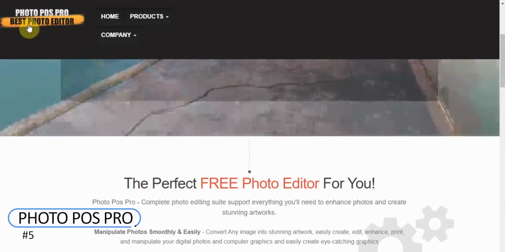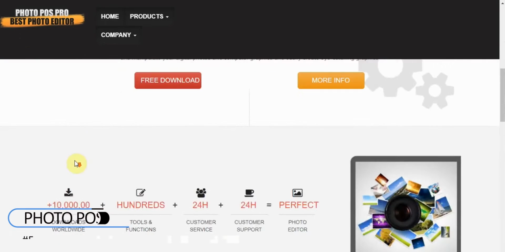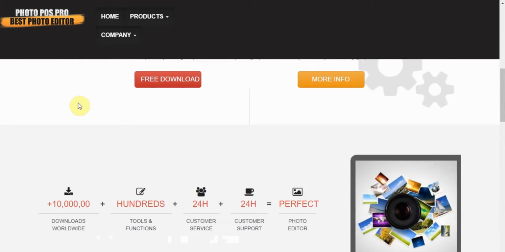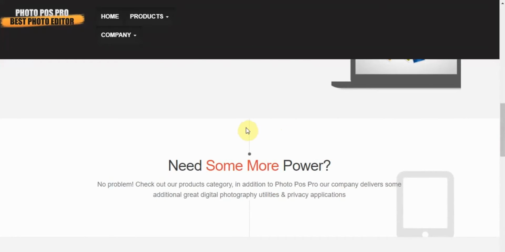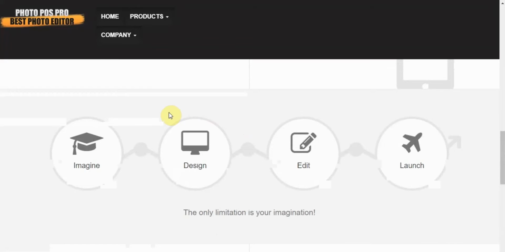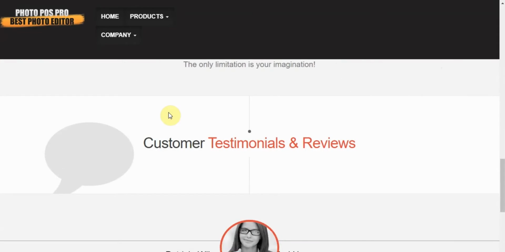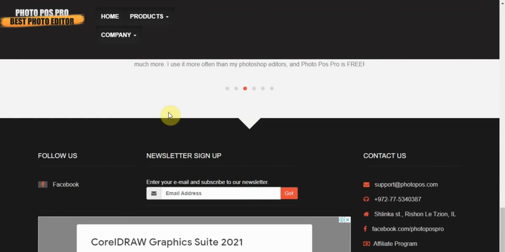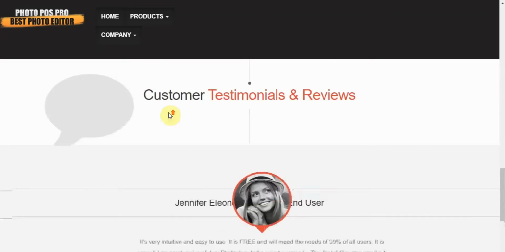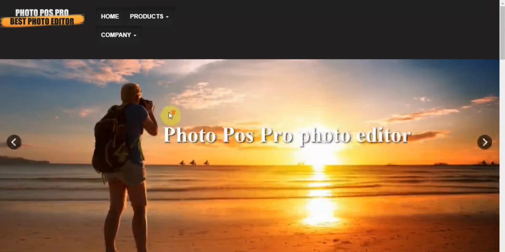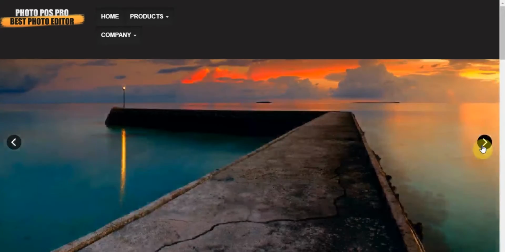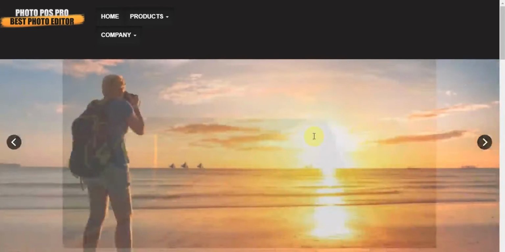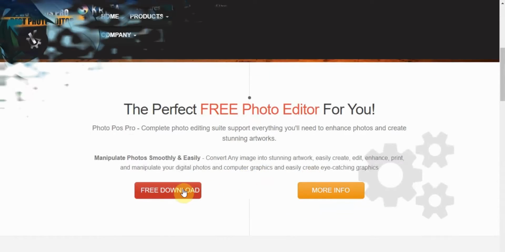In number 5 is Photo Post Pro. This software is an amazing software. It has hundreds of tools and functions. It's not the best software out there, but it's a pretty decent software. If you don't do much editing and you only need it to tweak up your photos and pictures, then this software could be perfect. It has a basic feature for tuning up pictures and to make it look much more cleaner, and it's also easy to download. If you want a much more advanced feature, you might want to check out other alternatives in this video, but this is a very easy to use software.